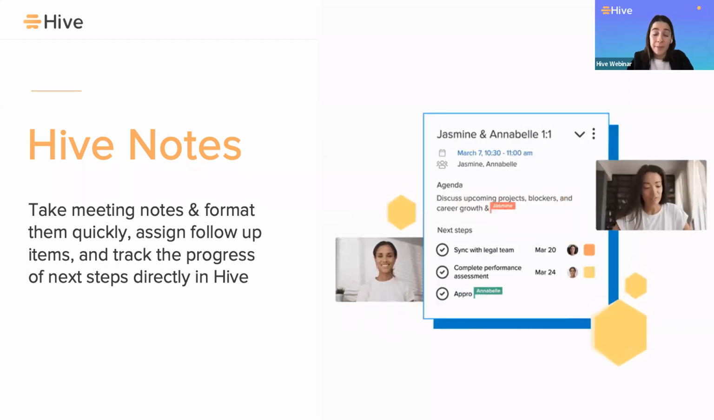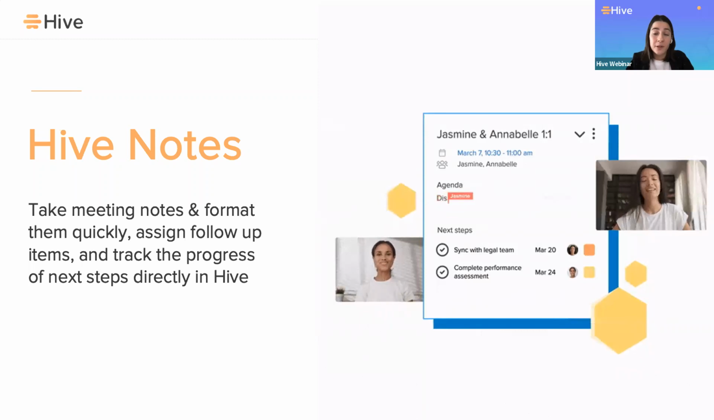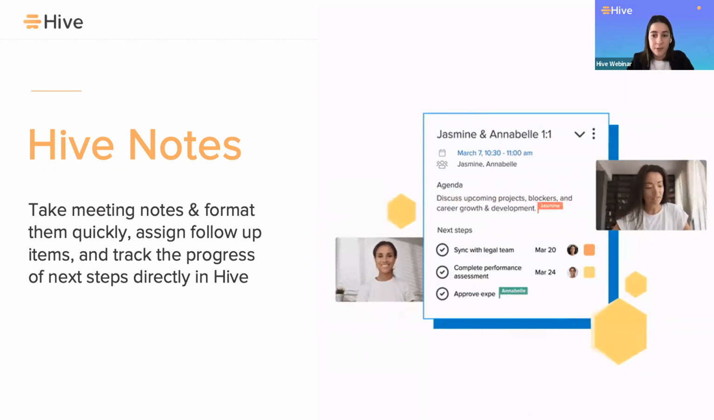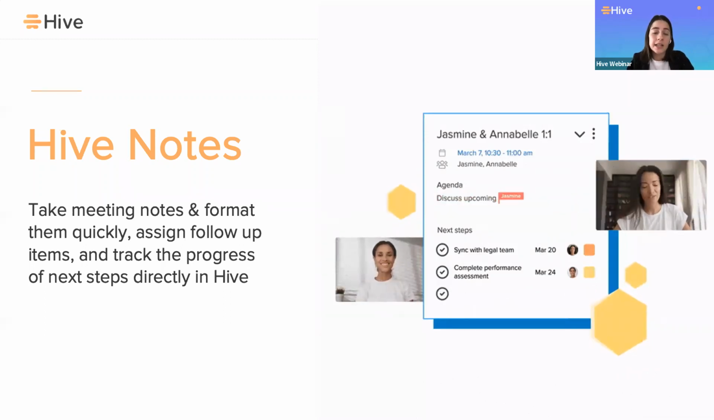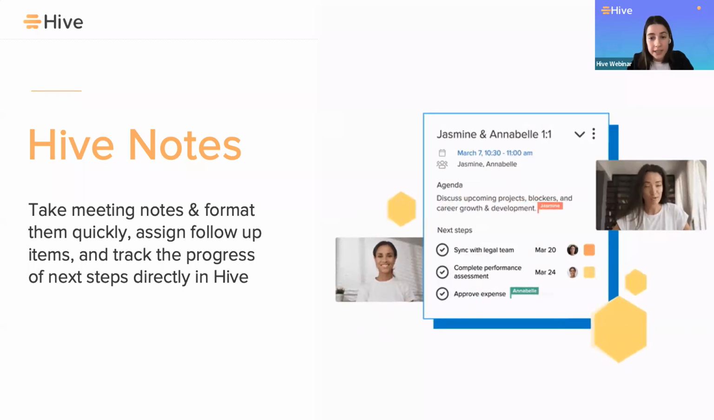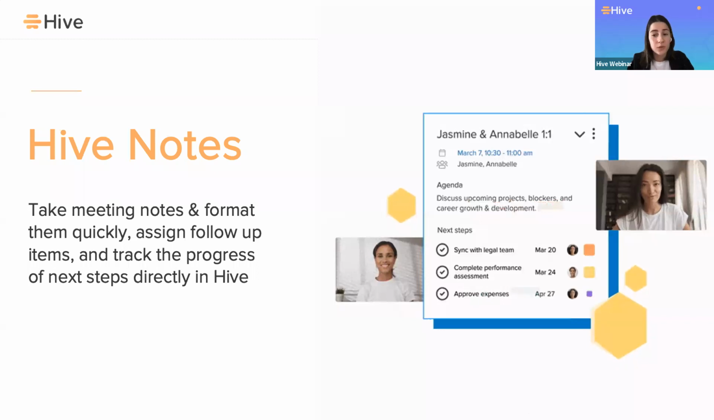All right, so Hive Notes is an app that's located in your Hive workspace. It allows you to take notes and format them quickly all within Hive. When you log into your workspace for the first time, you'll see it located on your left sidebar. And basically, you can leverage notes for anything. You can use it during your meetings. You can use it to log and brainstorm ideas with your team. You can manage project plans and rollout plans. You can also collect questions and feedback from team members, share team updates, and so much more. I mean, the possibilities are endless when it comes to Hive Notes.